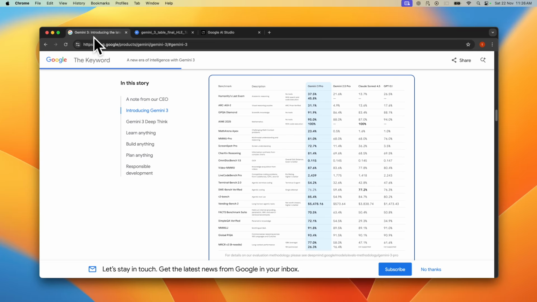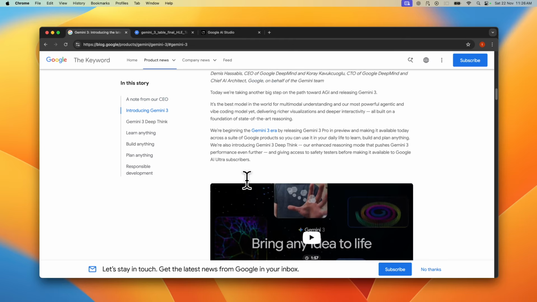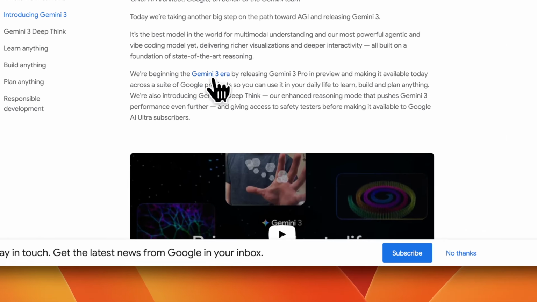The other thing is around the accessibility. So if you go up over here, it's very easily accessible to anyone who has been using Gemini. So we are beginning the Gemini 3 era by releasing Gemini 3 Pro in preview and making it available today across a suite of Google products. So you can use it in your daily life to learn, build and plan anything.